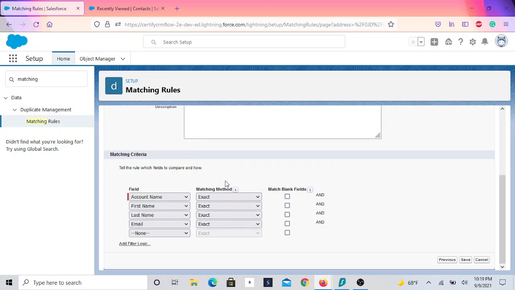So matching method is either exact or fuzzy. So exact is how it's spelled. Fuzzy is whatever seems to be close to it. What seems to be close to the spelling of, say, like John, for example. But for this demonstration, we're going to pick exact.